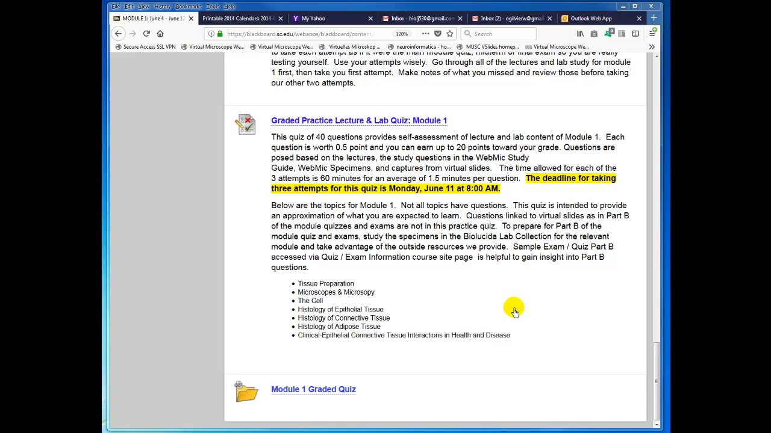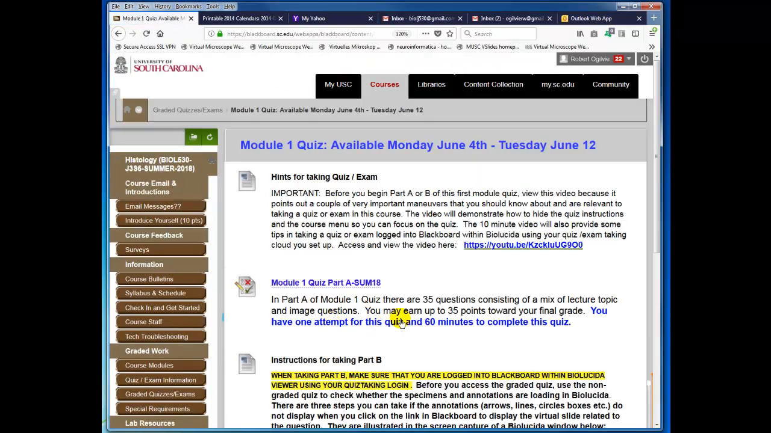So the other major quiz for each module, we call them module quizzes, and I'm going to go there in just a moment. The other quiz for each module, we call it Module 1 Graded Quiz. This is always called Graded Practice Lecture Quiz. This is the one you get 3 attempts. For the Module 1 graded quiz, Module 2 through 5, you only get 1 attempt. Now you can click on this. This is a link that takes you right to them.